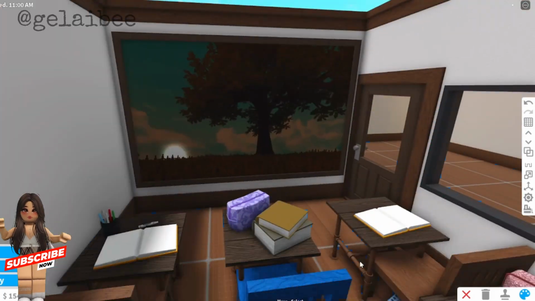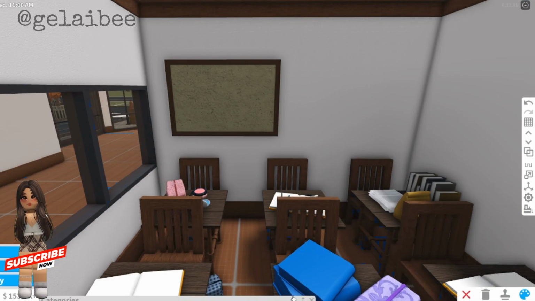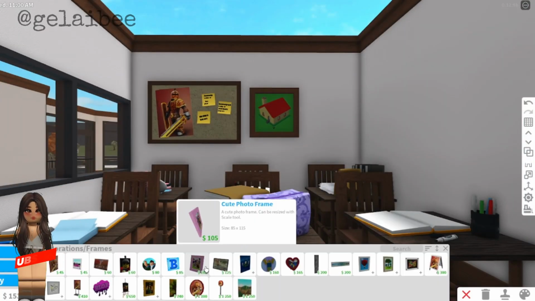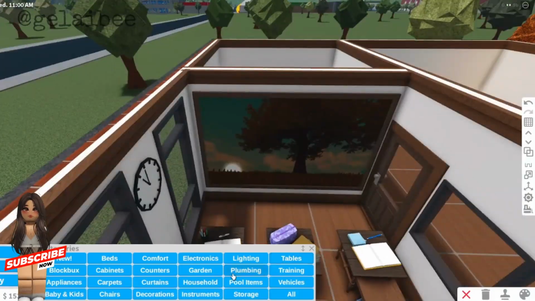I'm adding different items in each table to give them a bit of personality. Like this person in the back likes to put on makeup, hehe. And I'm gonna add a pin board at the back wall to add some posters and notes. And some frames with lesson quotes.